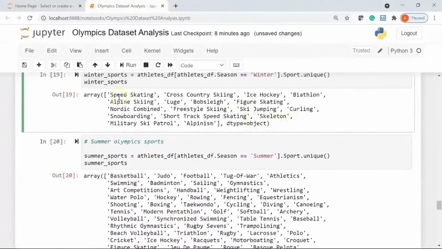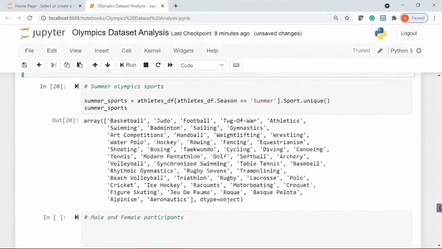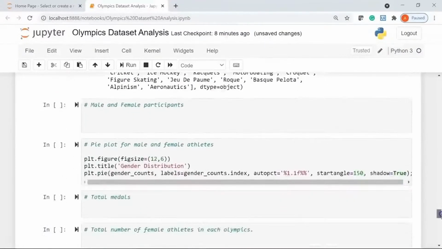So these are the sports that are played on snow and ice, and these are the sports that are played during summer. Moving ahead, now it's time to analyze the total number of male and female participants who have taken part in different games since 1896 till 2016 Rio Olympics.